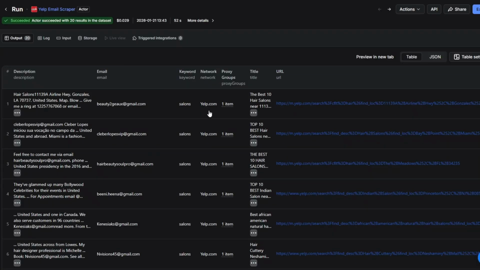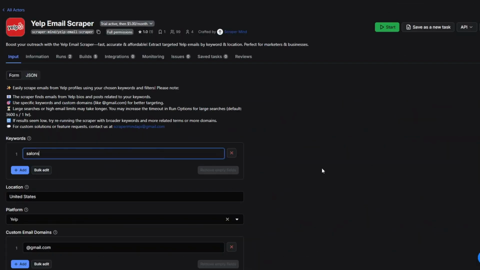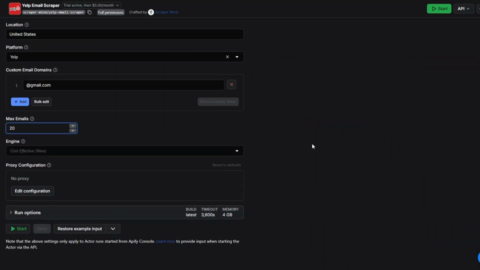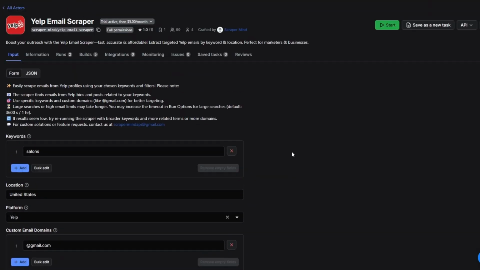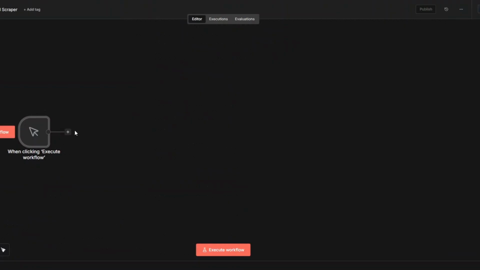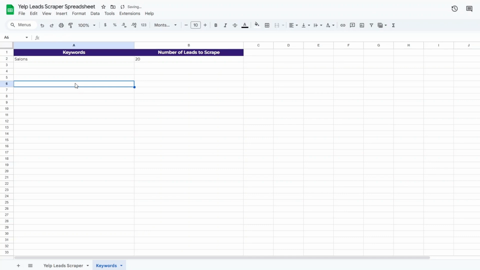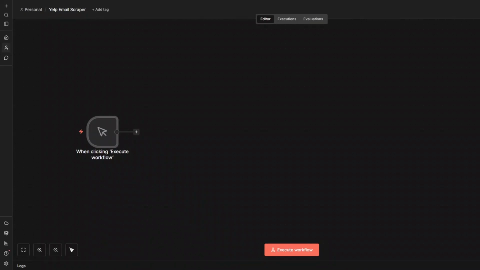In our tool, you can see we need the keyword and the number of leads to scrape the leads for us. So now we can add this data to a spreadsheet and get the data to our workflow via the spreadsheet. So in Google Sheets, I've created a spreadsheet that I've renamed to Yelp Lead Scraper. In the spreadsheet, I've created a sheet that I've renamed to keywords. And here's where we're going to add the keywords and the number of leads that we'd like to scrape. So we can try scraping 20 salons from Yelp using our workflow.